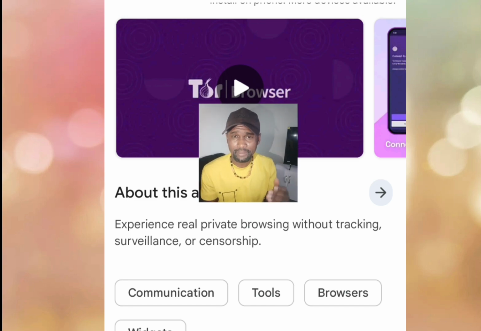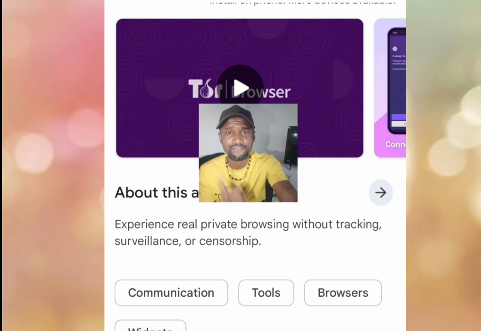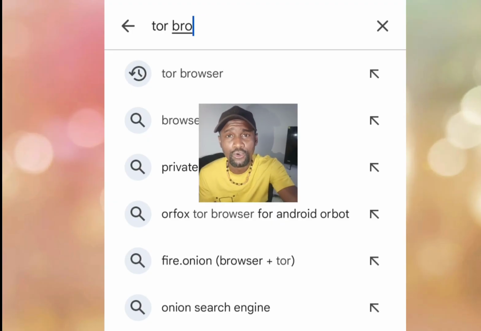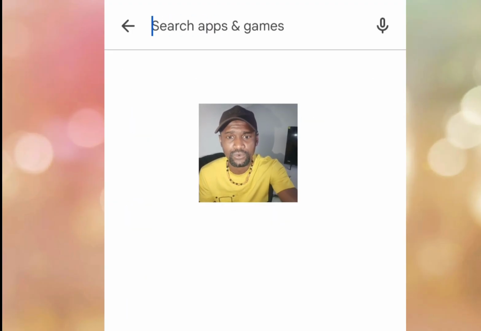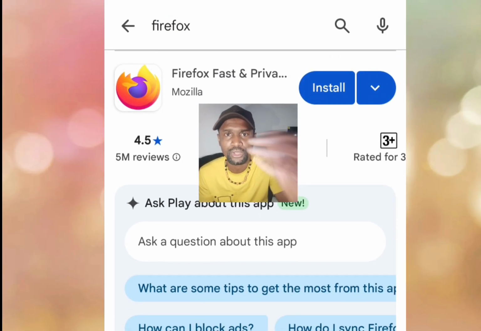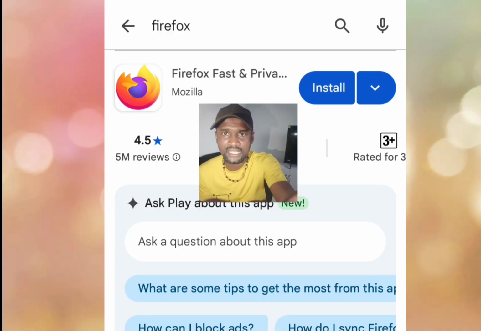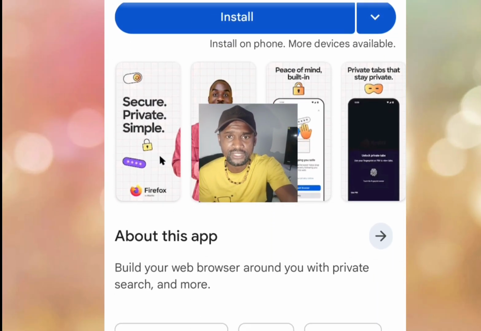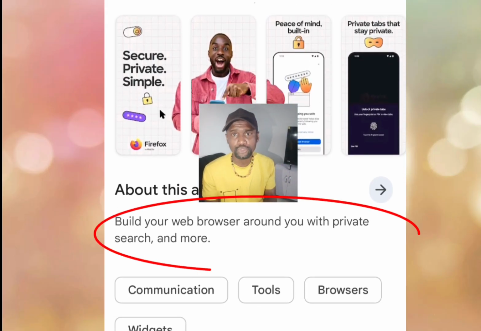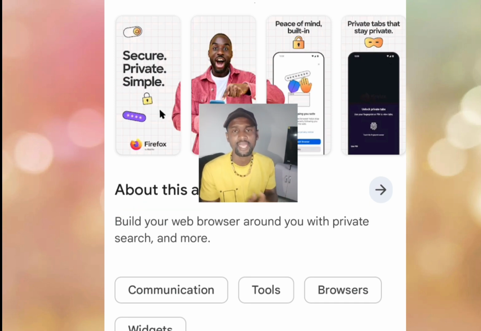Now, number 5 browser app that you can use to create Facebook without getting disabled is Firefox. Now let's go to Play Store. At the search bar of Play Store, please write Firefox. Write Firefox and this app will pop up. You can install this app. Now let's look at the feature of this app. As you can see about this app, they said build your web browser around you with private search and more.